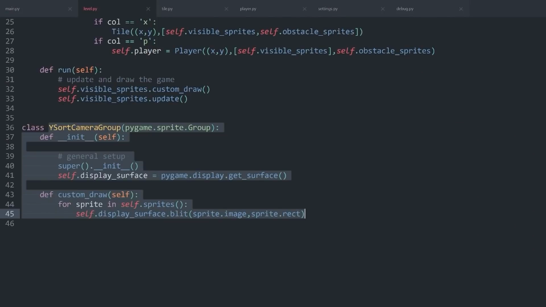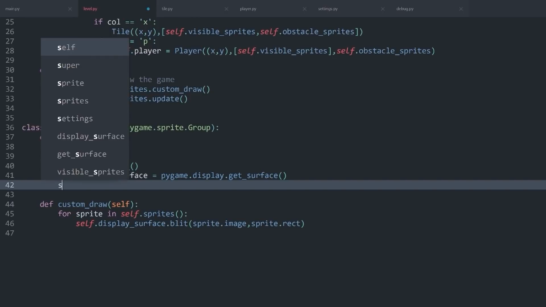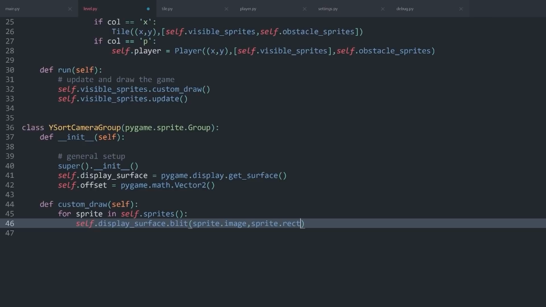So let's go back into the code. And here we still have our Y sort camera group. And what I want to achieve is that the player is always right in the middle of the window. But that's going to come in just a second. First of all, let me illustrate what I mean with the offset. Essentially, all that's going to happen is we're going to create a vector. Let's call it offset. And this offset is going to be pygame.math.Vector2. Needs to be capitalized. And by default, it's going to be 0 and 0. And this vector we are going to add to our sprite rectangle.